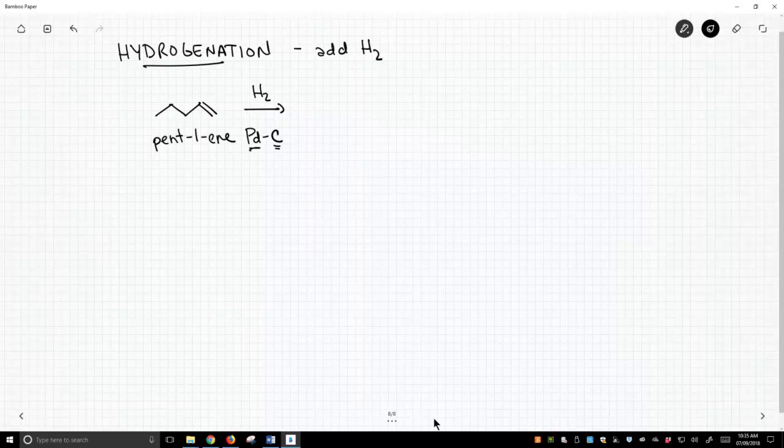And you might say, oh, it sounds like it ought to be shiny. It's not enough platinum or palladium or nickel to make the carbon shiny. So it just looks like graphite. And graphite is just a fine black dust. So you mix this fine black dust with your molecule and you pump in hydrogen gas.